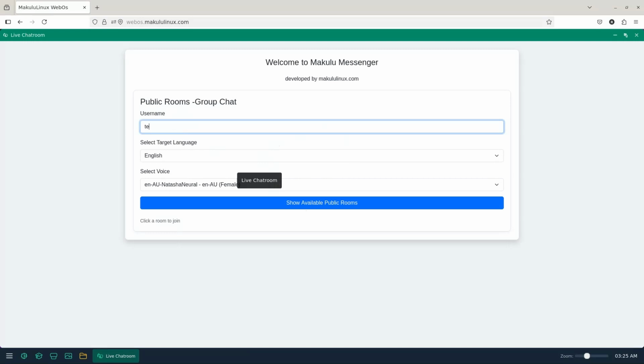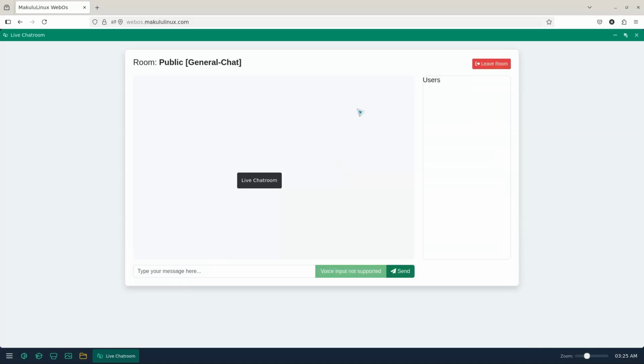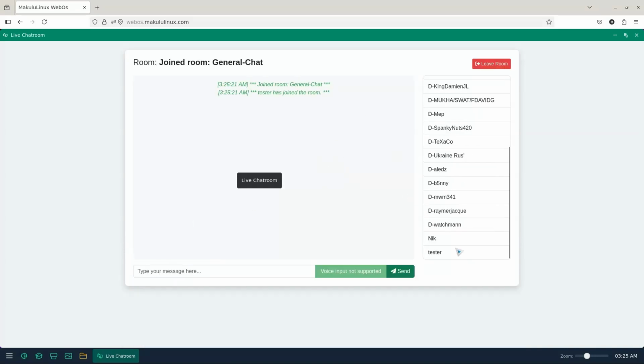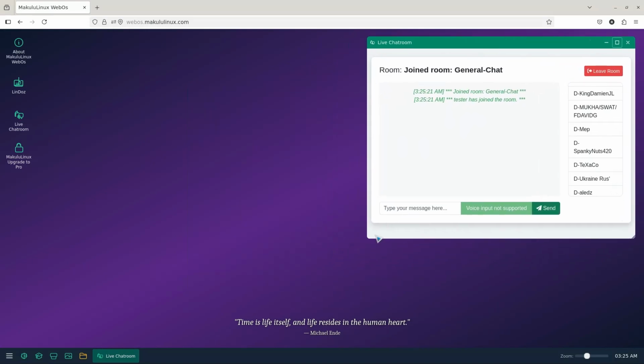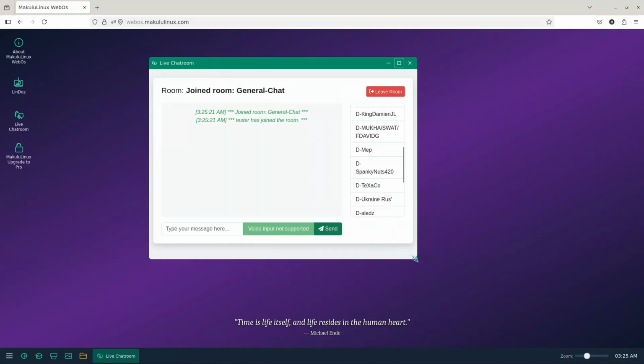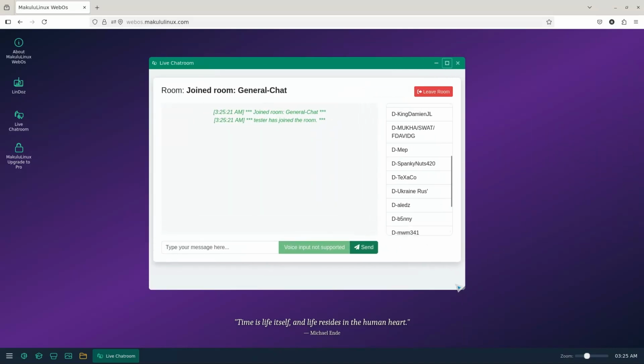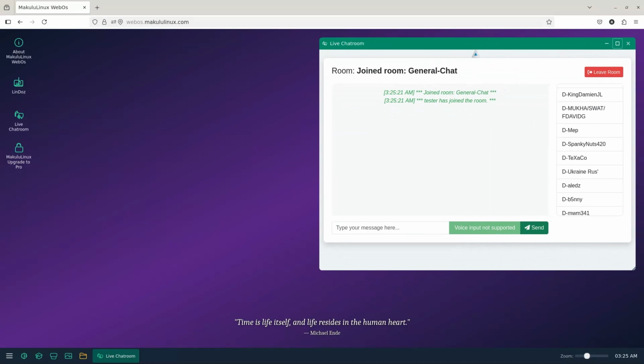So you can say a tester, and you can show public rooms and join one that's got 19 users in. There we go. Now in a public room, and I can put that over there. Should be able to drag the size. Oh yeah, this corner. So you can make it nice like that. Now you can continue to browse the website.